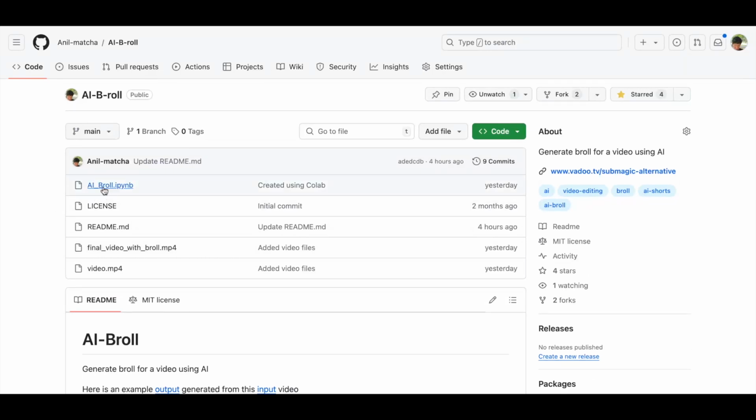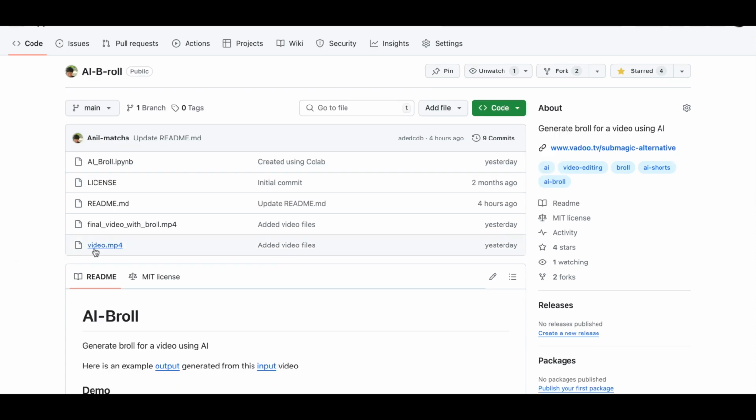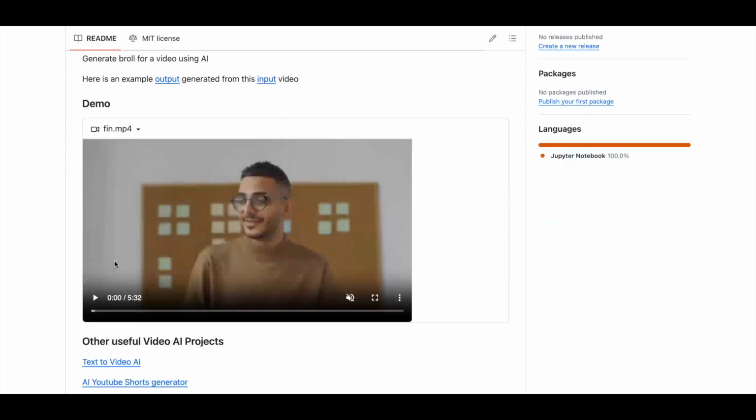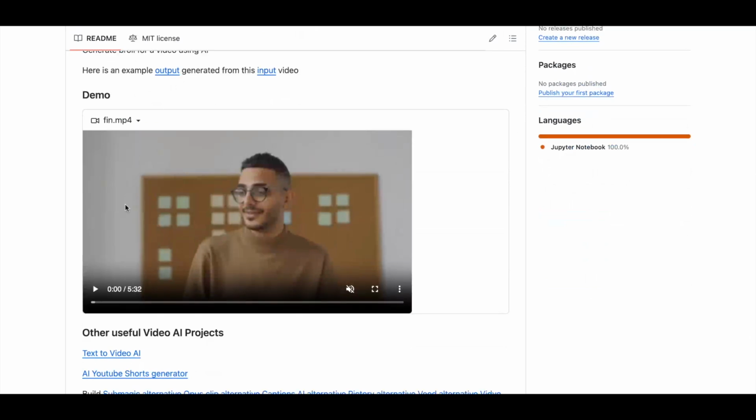As you can see, we have a Google Colab notebook here. We will be discussing it next. And we also have the input video which we can use for testing and also the final output video that is generated after running all this notebook available here. And here is the demo if you want to check it out. So let's go to the Colab.